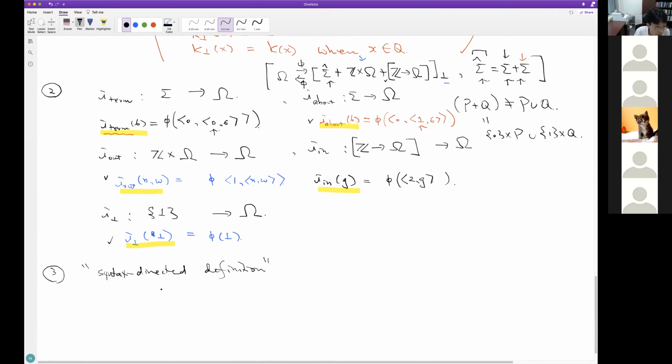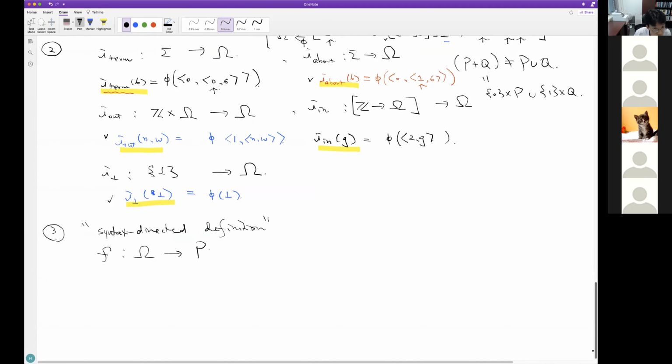So what does this mean? This means that suppose we want to define some function f that goes from omega to maybe some space p. So what should we do? And it's actually not very easy because omega is not defined explicitly.